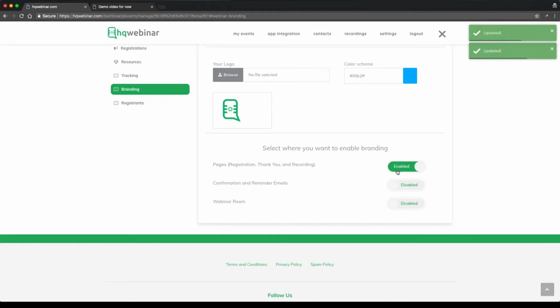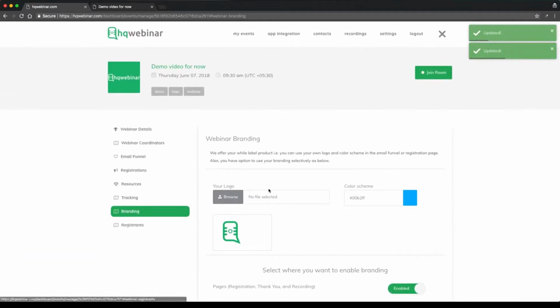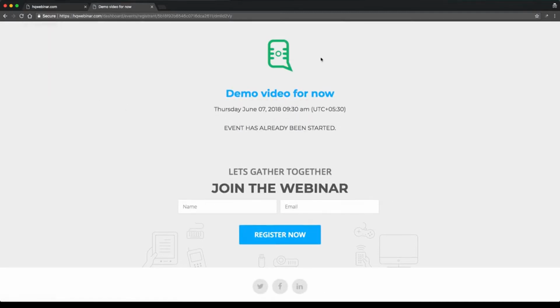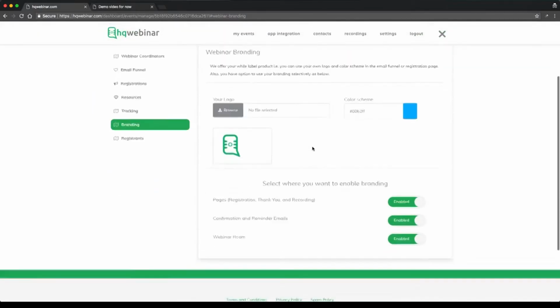So pages, registration, you want to enable it. Confirmation, reminder emails, you can enable. Webinar room, you can enable all these designs to go in there. Now, so this is our demo page. See, we change the color, we change the logo, and the whole branding changes on the registration page.